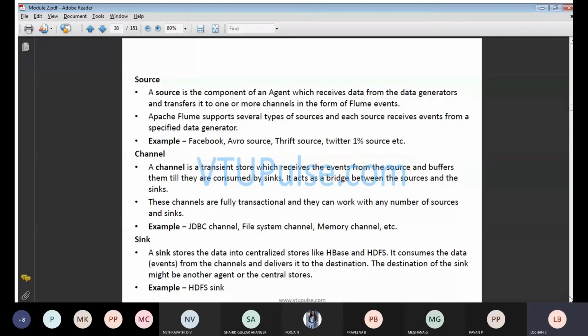In this particular case, you will have a source. In the previous diagram we have looked: source is there, channel is there, sink is there, agent is there. So the source is a component of an agent which receives the data from the data generator. Data generator is nothing but your client, the users, and transfers it to one or more channels in Flume. You will have several types of sources. Each source receives from a data generator, for example Facebook, a web source, all those things.